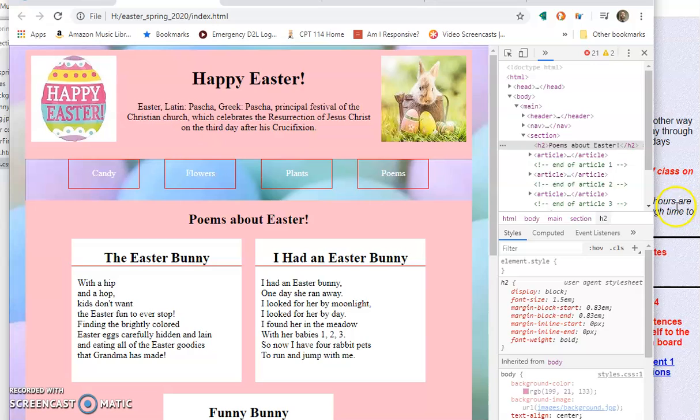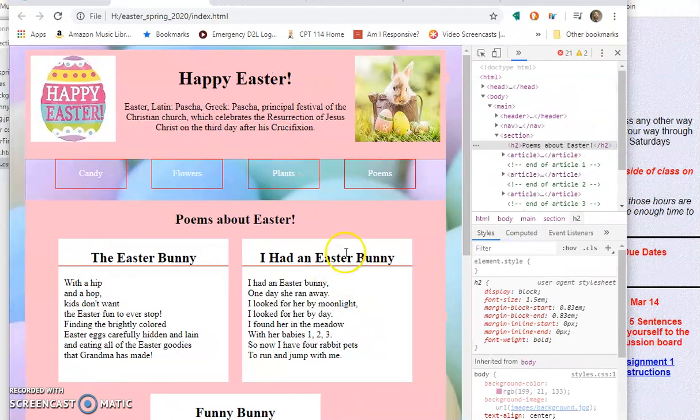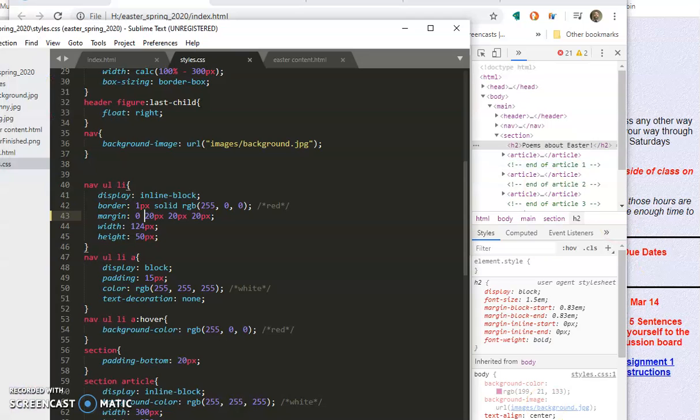So I don't want this down there unless things break. And actually, let's do this. I think I like this even better. Let's go back in here and do 10 pixels and 20 pixels. Do 10 pixels up and down and 20 pixels left and right. Let's see how that looks.